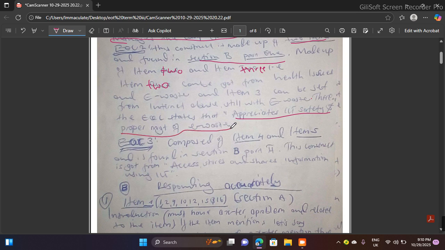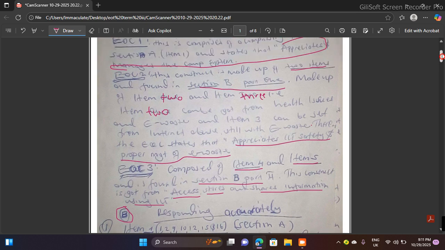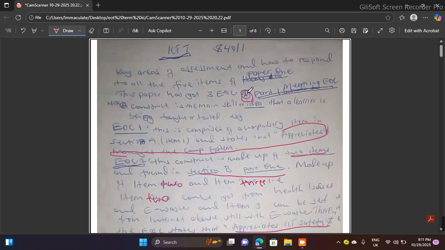When we go on to element of construct 3, you may find that it is comprised of item 4 and item 5 and is found in section B, part 2. This construct is about accessing, storing and sharing information using ICT. So that is part A of today's session, covering the meaning of the element of construct.